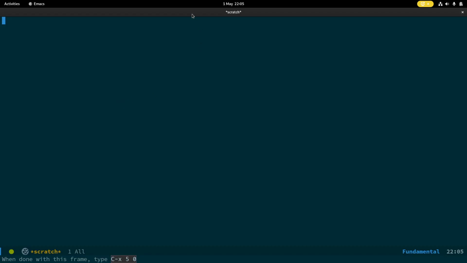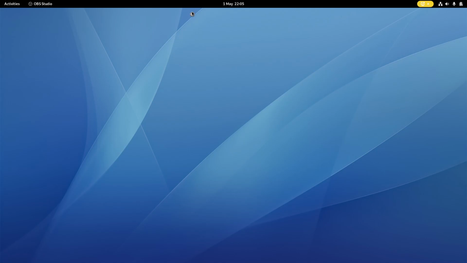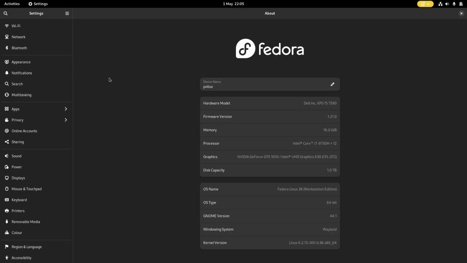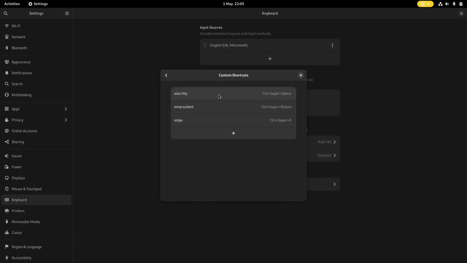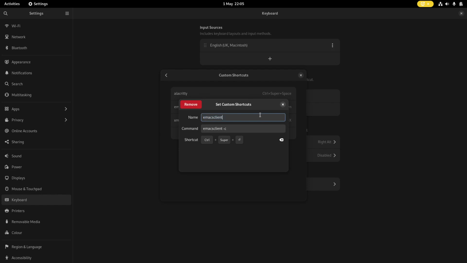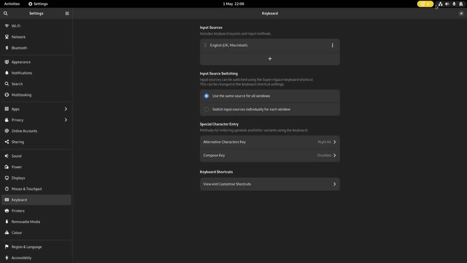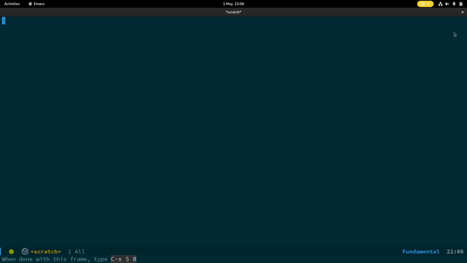Bang, you can see it's really nice and snappy. Keyboard shortcut again. Let me just go for the keyboard shortcut in GNOME. View and customize shortcuts, Emacs client. So as you can see here, this is the custom shortcut I use to open Emacs client. Name Emacs client, command emacsclient -c, and I'll bind that to Control Super and return. So you can then just bang, and that comes up.